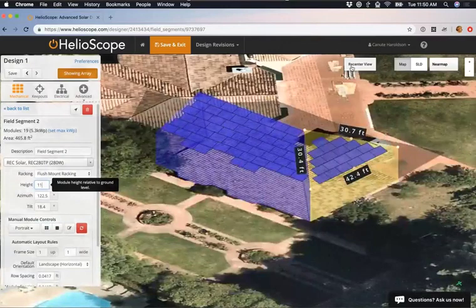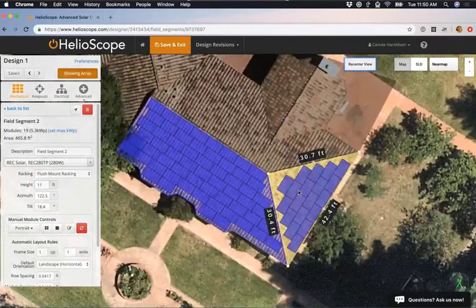Now, if I recenter the view, I can see I've got these two separately facing roof segments drawn out here very quickly and very easily. Okay, moving right along. The next thing we might want to set is the setback for a rooftop.